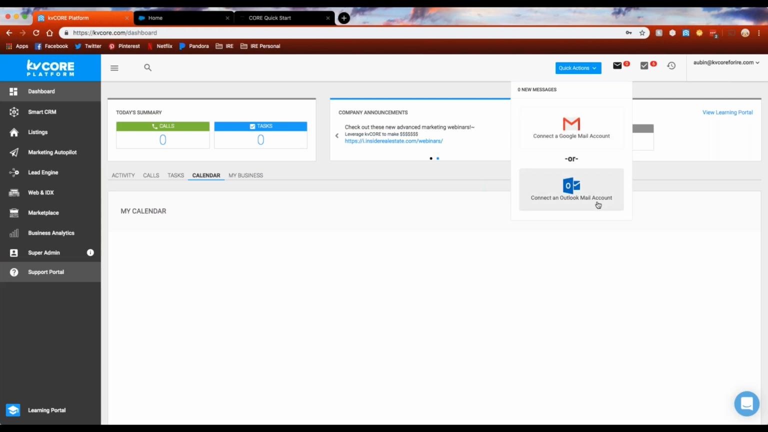Now, we also have Outlook as well, and that means you guys can also sync your unread emails into kvCORE, and that's both for Outlook as well as Gmail. So you have a few different options with Gmail, but Outlook is still working for those unread emails.